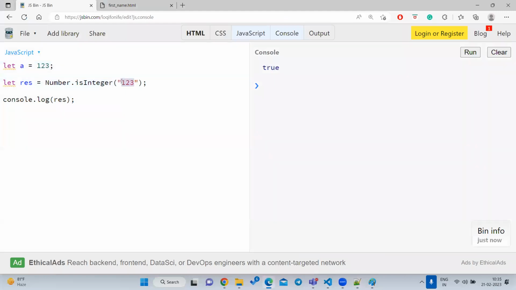Suppose I write the same value in double quotes. Now tell me, is this an integer or not? False, because you are writing it in double quotes. If you give any value and it is an int value, it will return true. If it is not an integer value, it will return false.